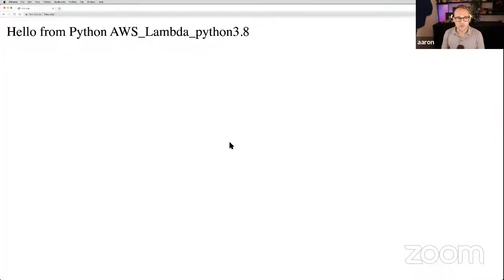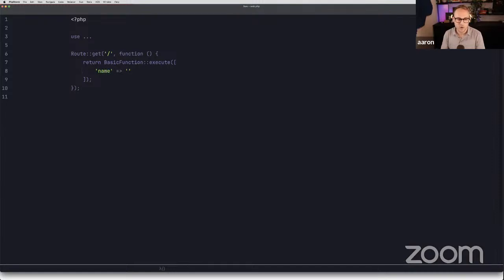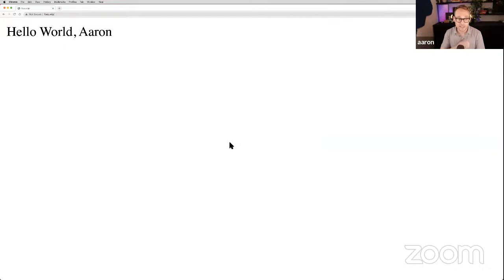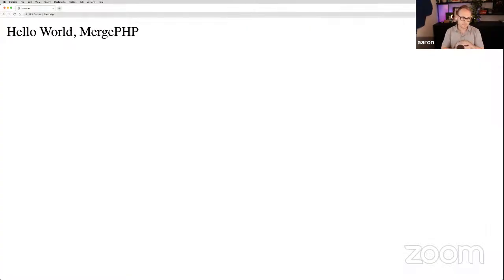So now if we hit this from the browser, you can tell we're running JavaScript again, because that's the most JavaScript thing I've ever seen. So, hello world undefined. Should probably have named that hello, just name, but that's okay. Now we can pass data over the wire from our PHP side. So I didn't redeploy the function, right? I didn't redeploy the function, hello, merge PHP. But now I'm driving behavior in a Lambda from PHP without redeploying anything, right?